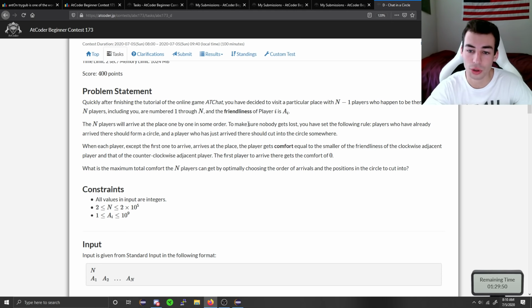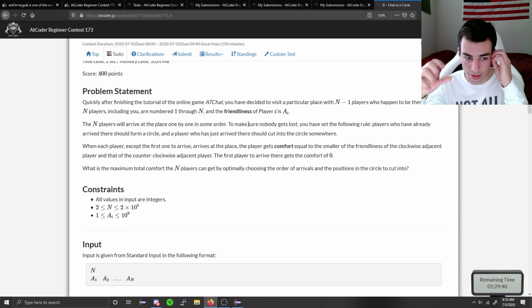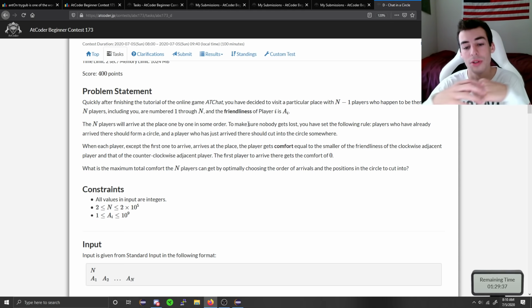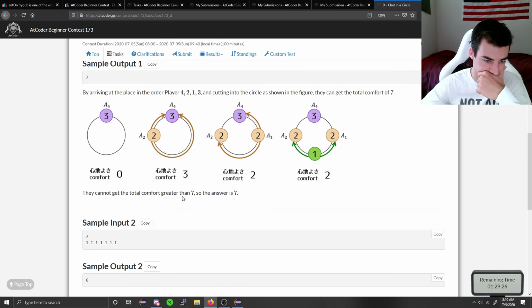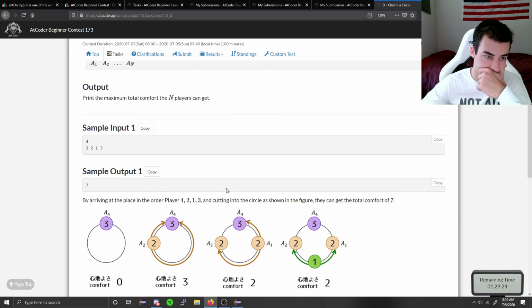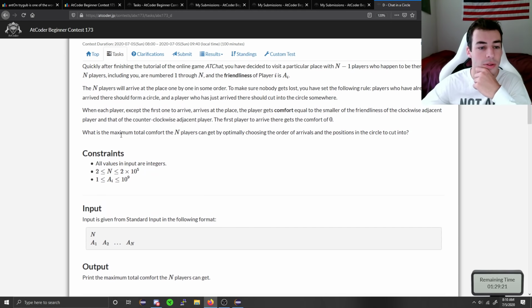Comfort of the smaller of the friendliness of the clockwise adjacent player. Oh, so like you have a circle, you insert yourself into the circle, and then you get the smaller of the two. Like whichever one's least friendly is how much friendliness pellets you get. I see. Do we get to choose the order or something? Yes.